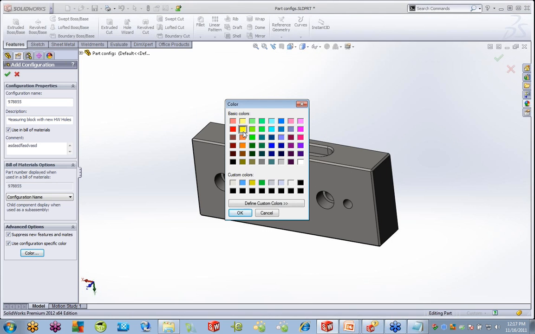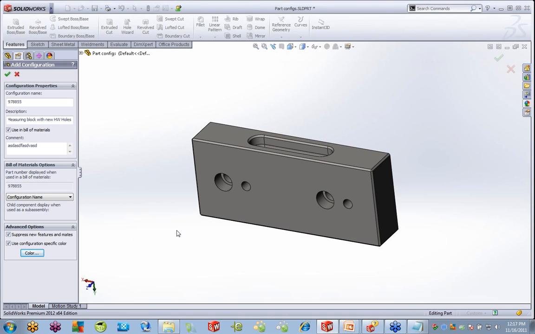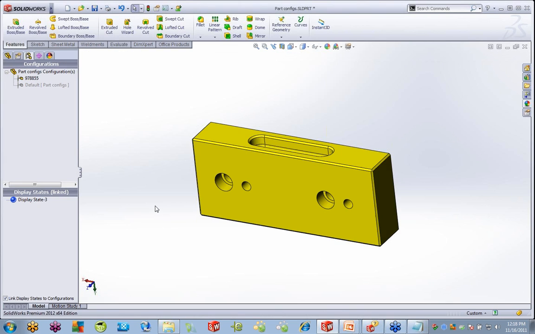We also can turn on use configuration specific color. So if I wanted this one to be yellow, I can go ahead and do that. And you'll see when I exit out, 978855 is now yellow. Now that other option that we were looking at in there specified that it should suppress features if they were added to other configurations.